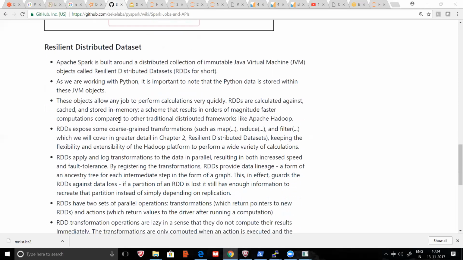Now the thing is, okay, this is the resilient distributed dataset. It's like the heart of your Spark, right?